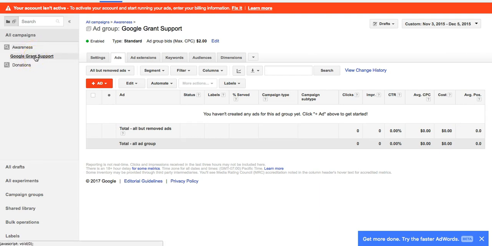So I know we've hit this home a lot, but each specific kind of keyword should have their own ad group. So here I would have a Google Grant support ad group. I would also have maybe Google Grant specialist could be its own. Nonprofit support even could be its own in awareness, stuff like that.